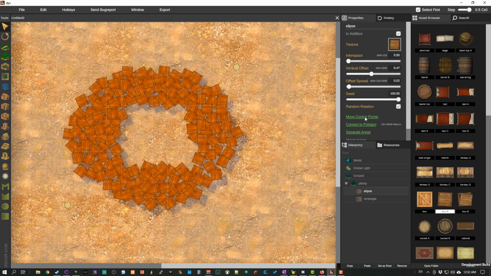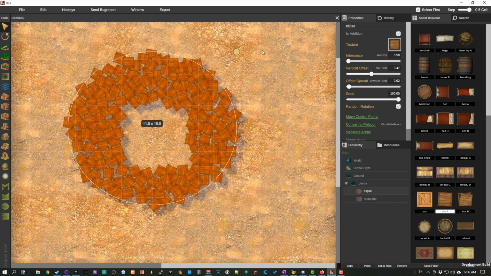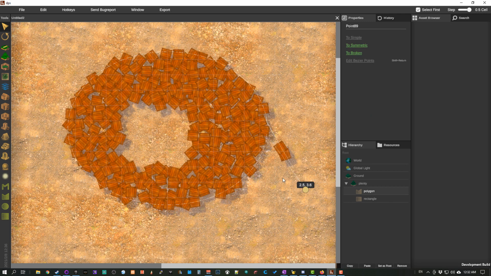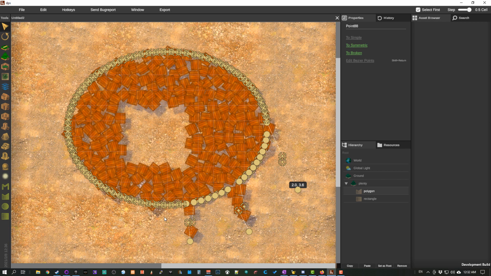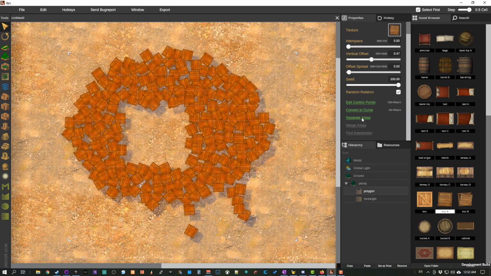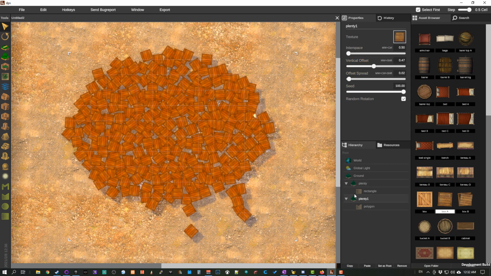You can also click Move Control Points to adjust the shape or the size of the shape. We can convert it to a polygon and really play with all different kinds of ways of reshaping the shape. We could separate areas. That grabs the different polygon shapes and puts them into another Plenty parent in the hierarchy.